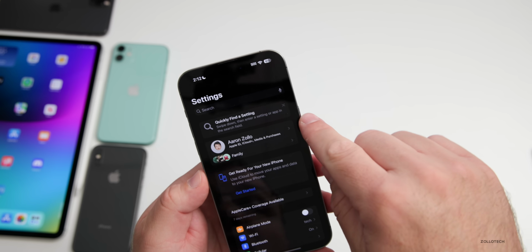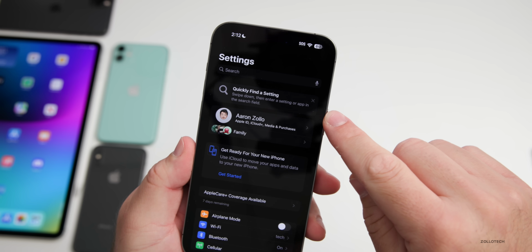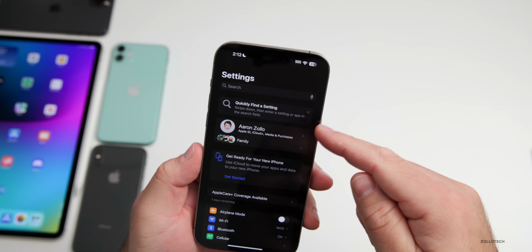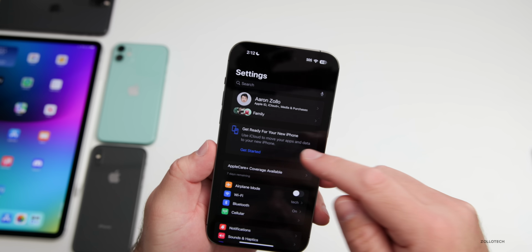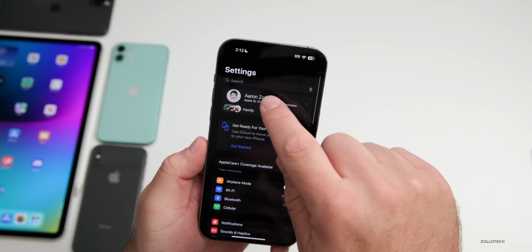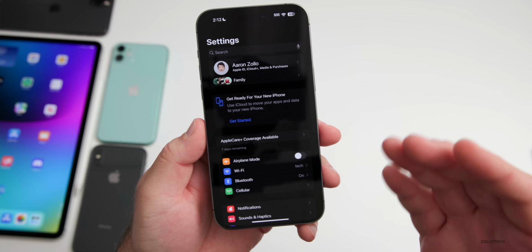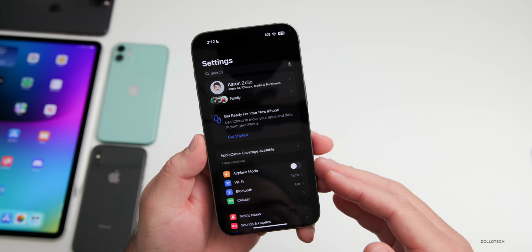Something else I wanted to mention that wasn't in settings before, once I rebooted, I had this quickly find a setting. This is something that I've seen before, but it just popped up on this iPhone for some reason, and it's just telling you to slide down on the settings page to get your search box. So something I've seen before, it popped back up with this update.